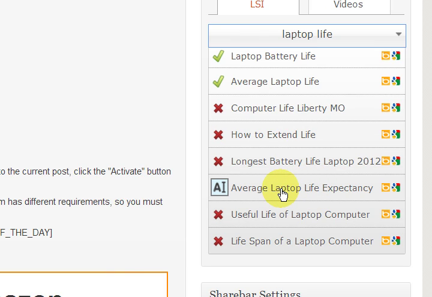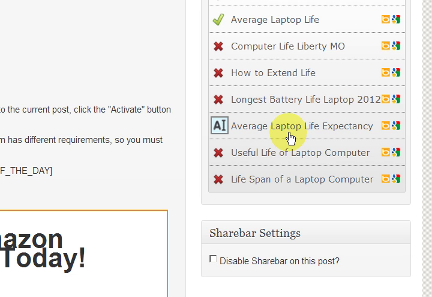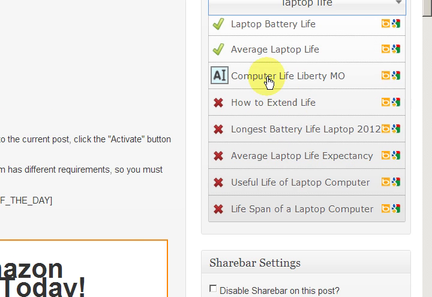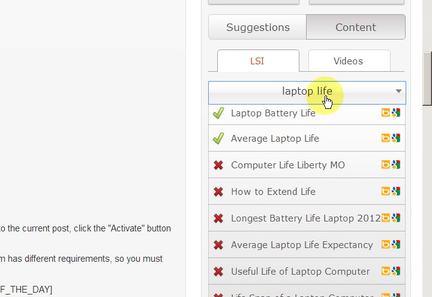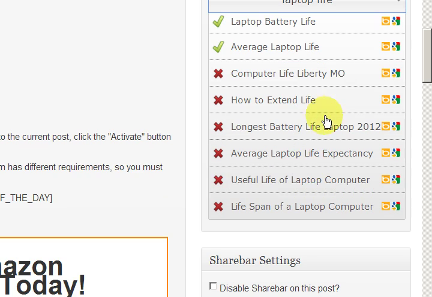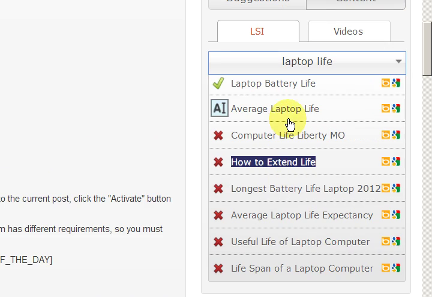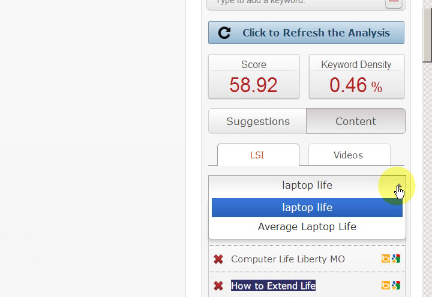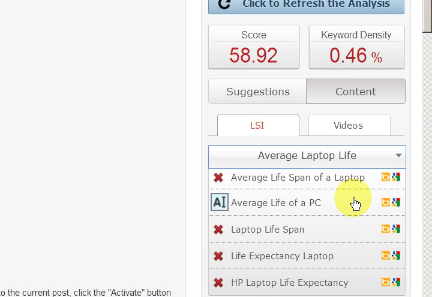I was already doing this before this came in, but this is fantastic because it actually suggests them for you. If you have a good look at these words, which is very surprising, this one doesn't fit, how to extend life, but look at the rest of them. They all fit, which is amazing. So it really understands what my post is about.